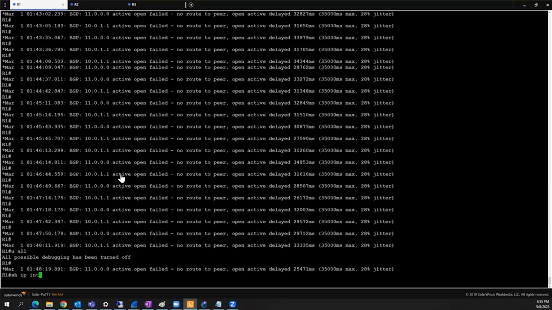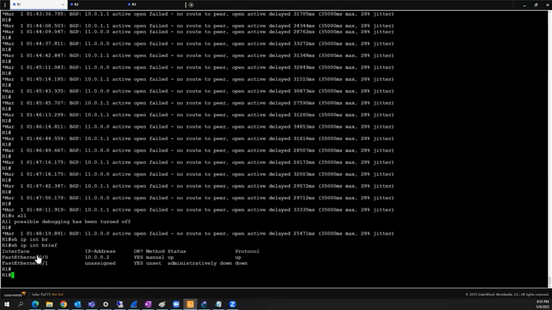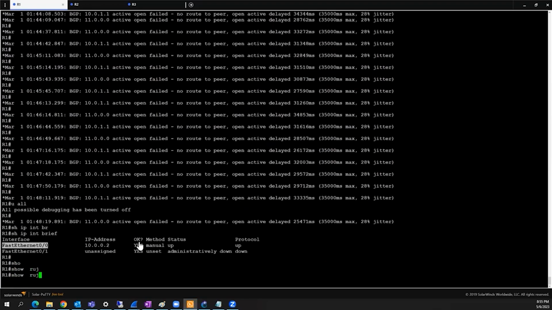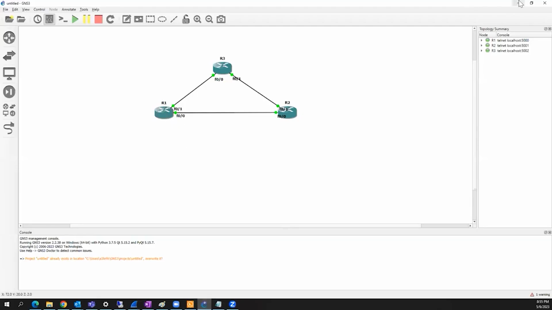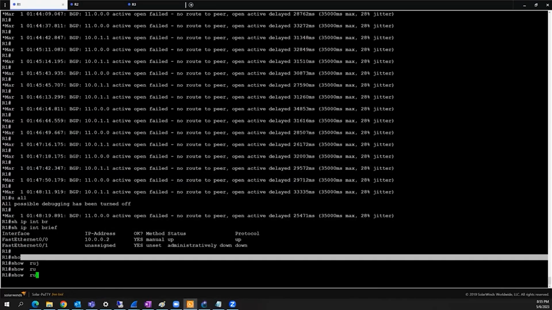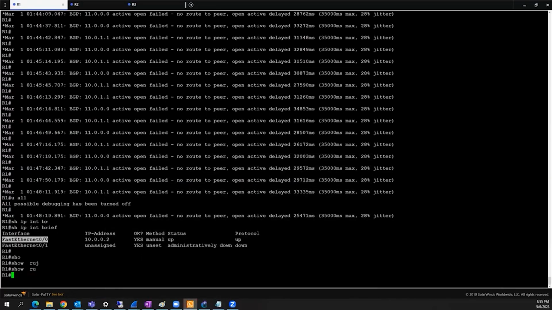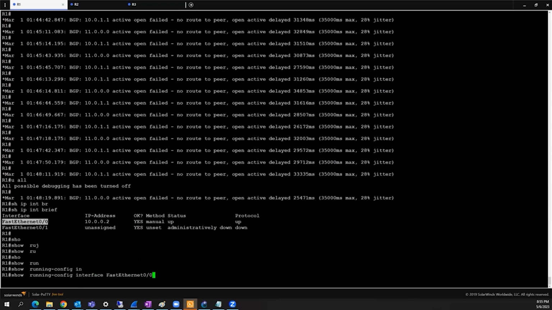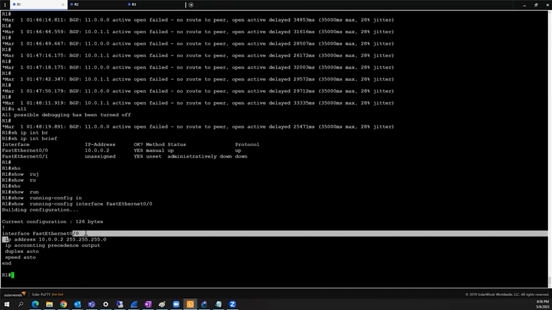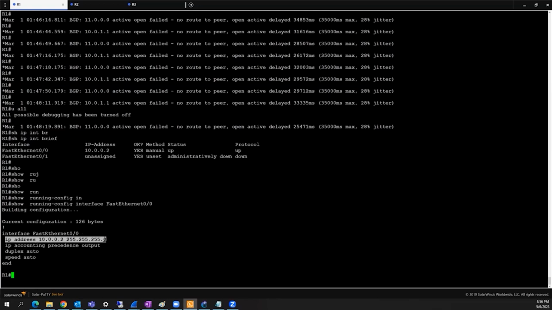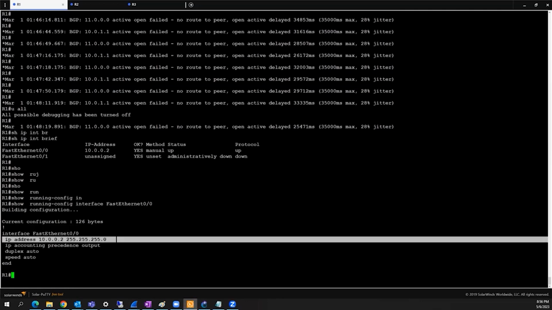In the same way, if you look at this config, I have only one IP configured on router 1, on FastEthernet 0/0. This is the same point-to-point connection, so it is just the 10 network. I have given an IP address to it.